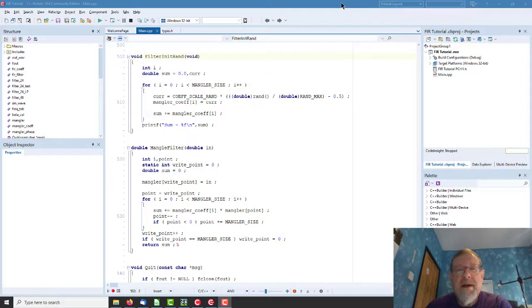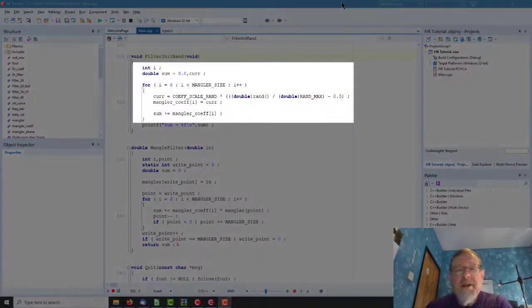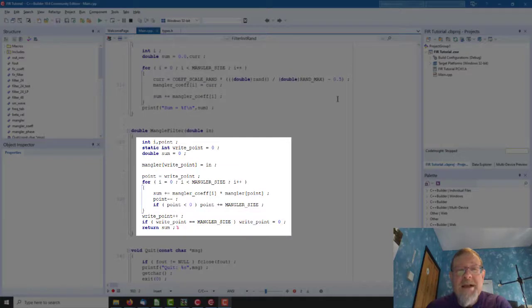Okay, we have here an FIR filter. In this case it's 256 points long, coefficients long, and we can see here I am calculating the coefficients using a random number generator, the CRAND function. So that will give us a sort of random filter characteristic, which I'll show you in a minute. And here the actual Mangler filter is a standard FIR filter, as we discussed earlier.